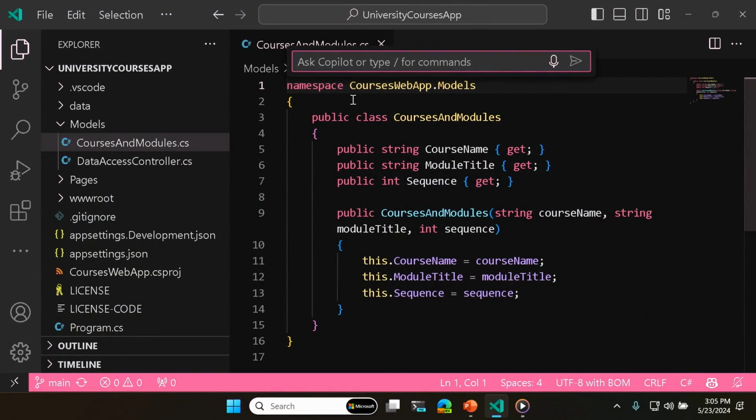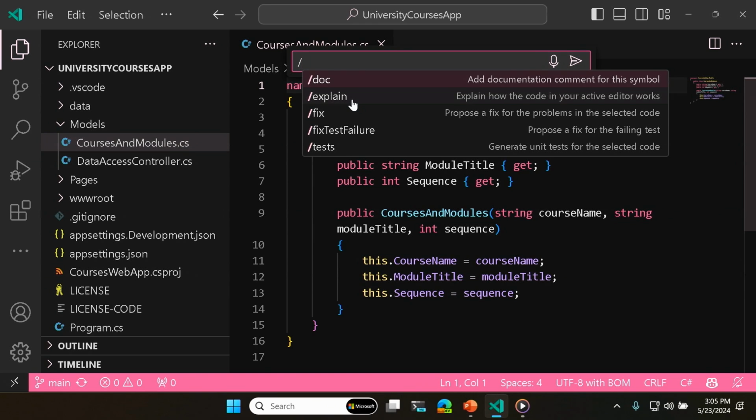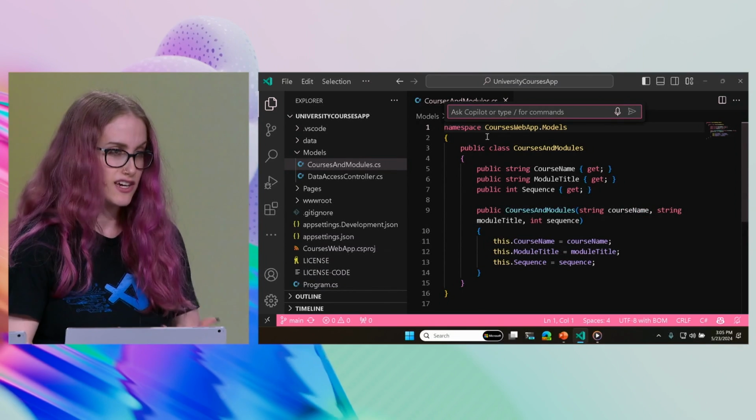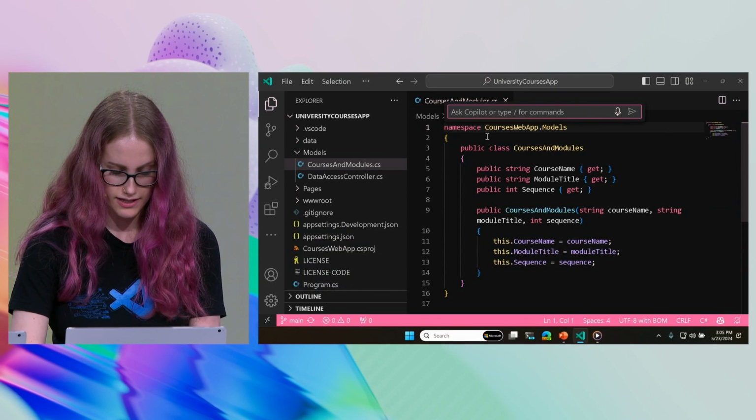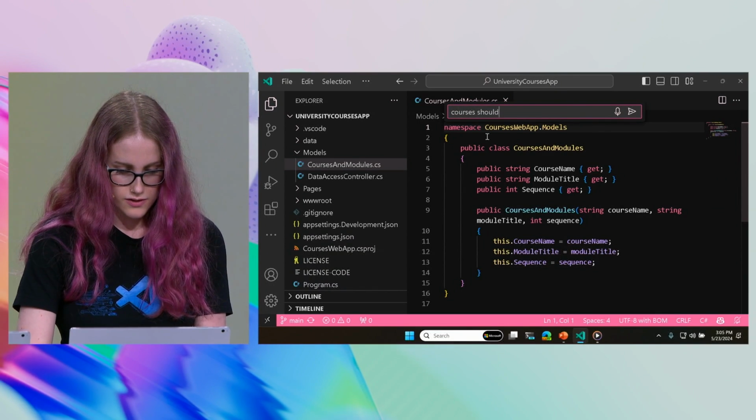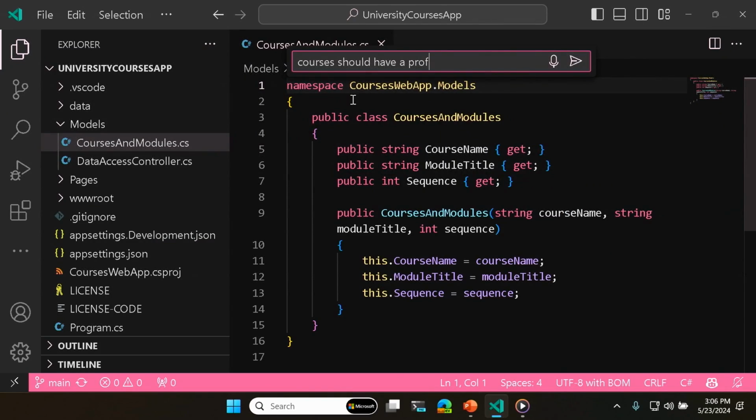So I can use Control-I or Command-I, and now I'm going to be able to chat with GitHub Copilot directly in my file. I can totally type in natural language, or I can use some additional slash commands. I could have used these slash commands in the chat panel, and I can also use a set of them here inline, which is going to help Copilot understand the intent of what I want to do a little bit faster. But I don't have to use those. I could totally just type out natural language, and I could say, courses should have a professor.